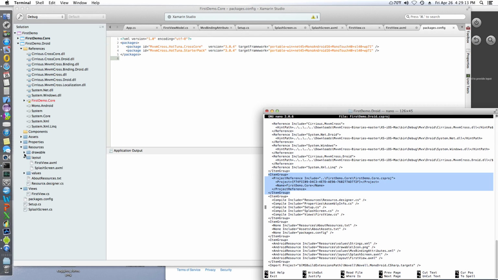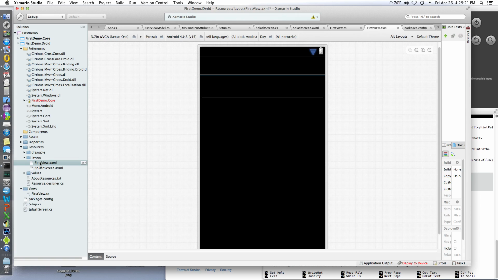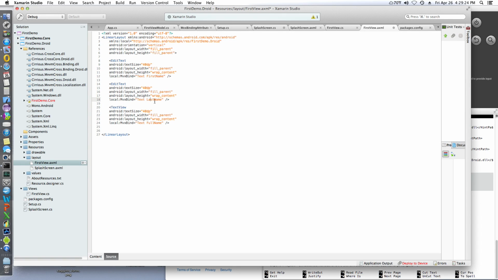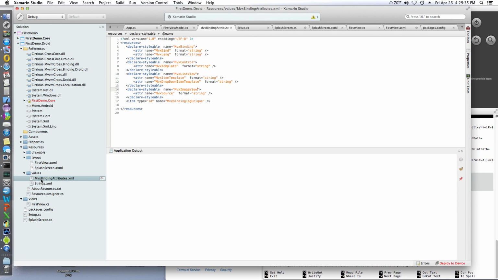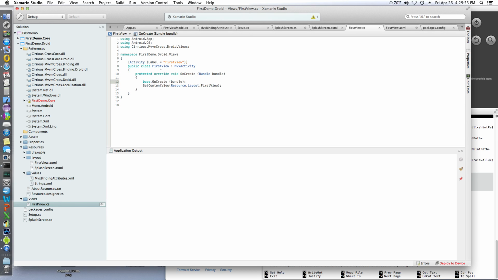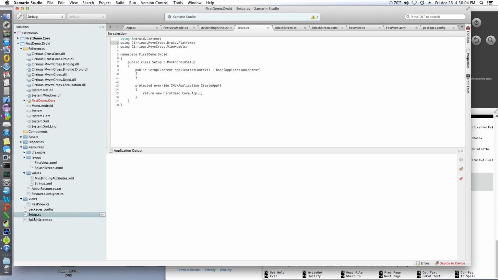Once we had those, we could leave the layout. We deleted the main, but we kept the layout directory. We created the first view layout, which has the first name, last name, and full name. We created the splash screen layout, which is simply a blank linear layout. Under values, we needed to create the MVX binding attributes, which was a resources with 4 declarable styles and 1 item type. We then needed to create a views directory. The views directory created our first view, and then we needed a packages config, which was the same packages config we saw from the core, a setup class, and a splash screen class.